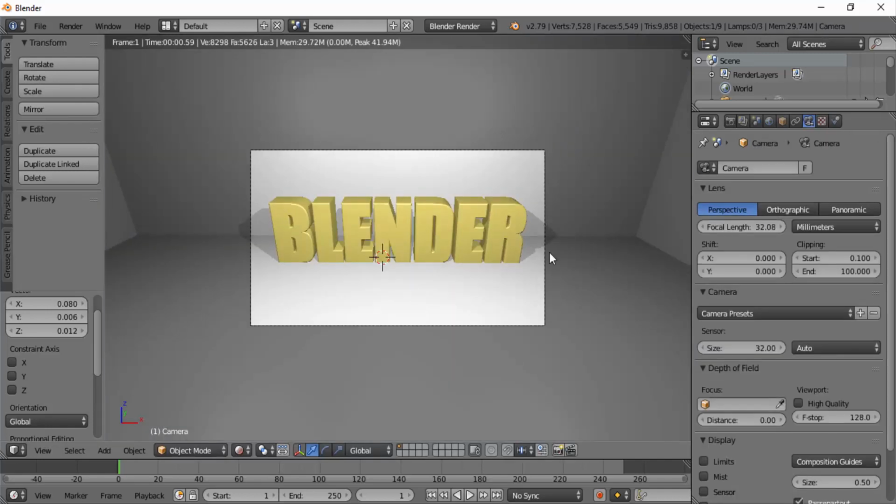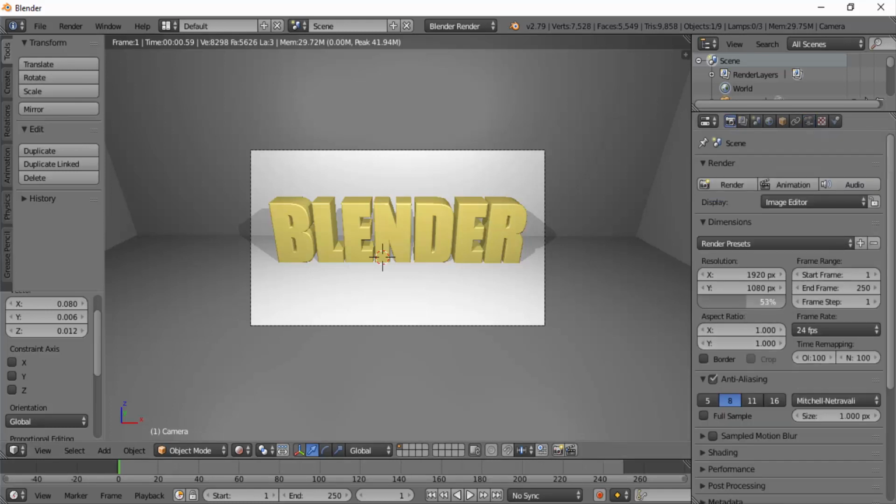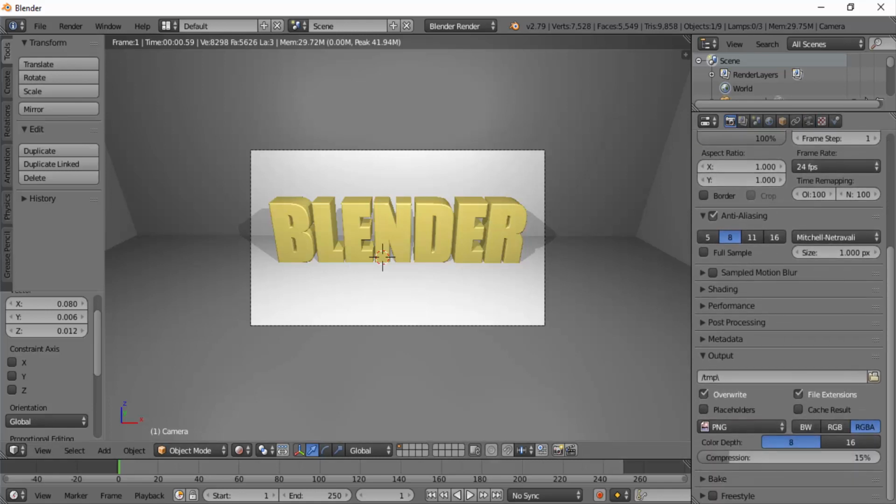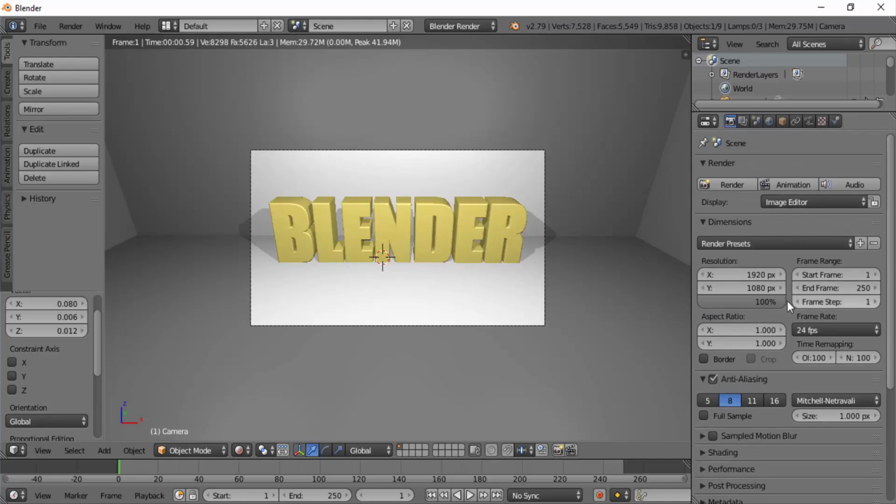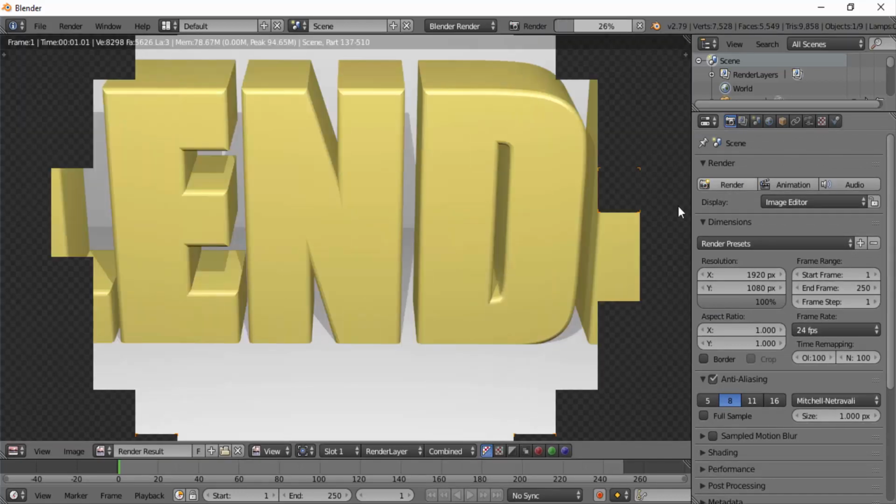To render, click on the camera icon on the properties panel, change the resolution to 100%, then click on render.